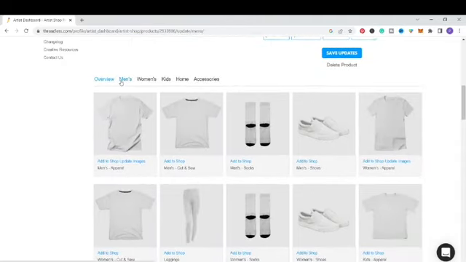You're gonna see different options: the overview, men's, women, kids, home, accessories. So we're gonna go over to the men's option, and we're gonna be uploading and allowing our design to be in the men's department on the different products, like the t-shirts, the different clothes, and all that stuff. So we're going to be selecting the men's. Obviously you can select the different options if you're interested in that.